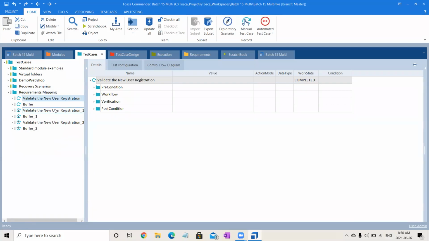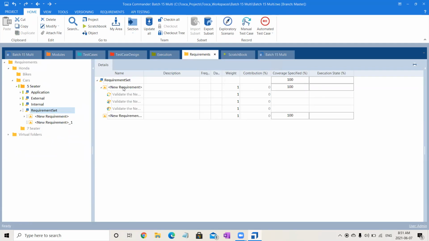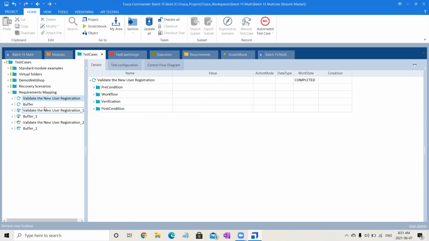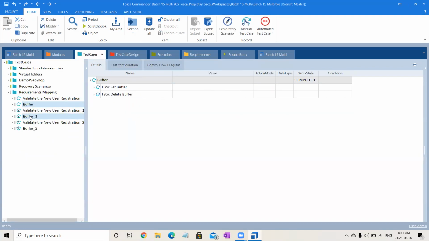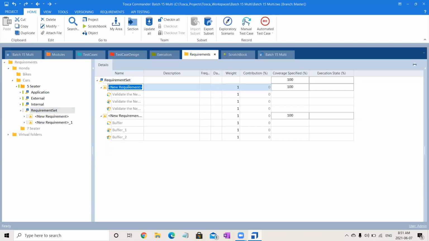So this one, and this one. I am dragging these 3 test cases and mapping them onto the first one. Similarly, let us map the other 3 test cases also. This one, and this one. Drag them and map them here. This is the user registration test case, right? So user registration requirement. And this one is the buffer requirement that we have.